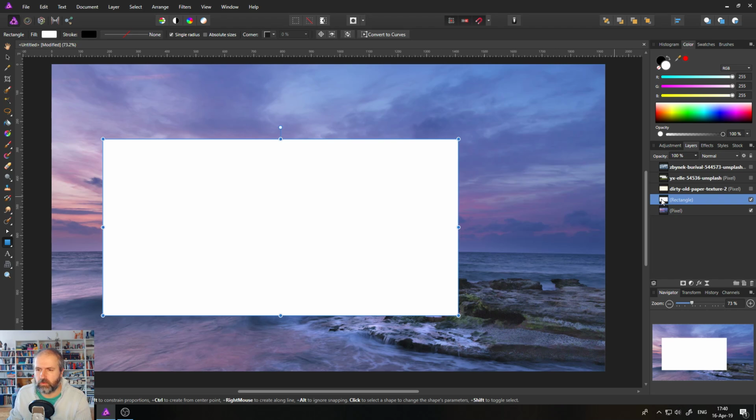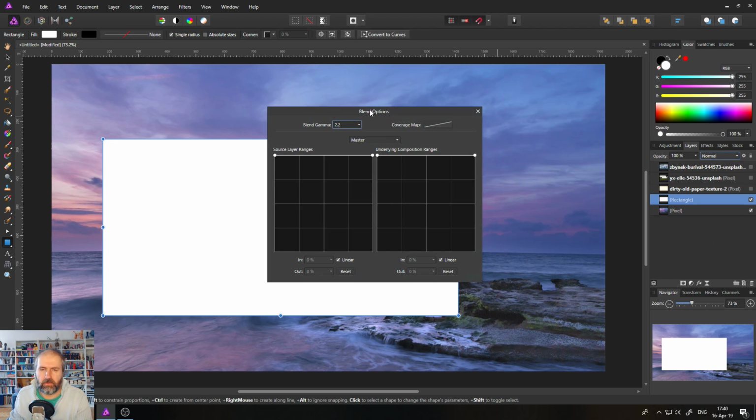So to get to them, you select the layer and then you click here on this little cogwheel that's right next to the blend modes. There we go. Let's click on that, and there we have it. Blend options with our blend ranges.